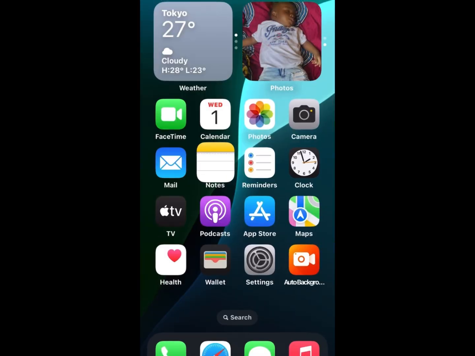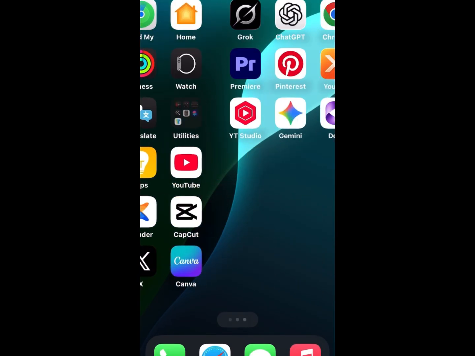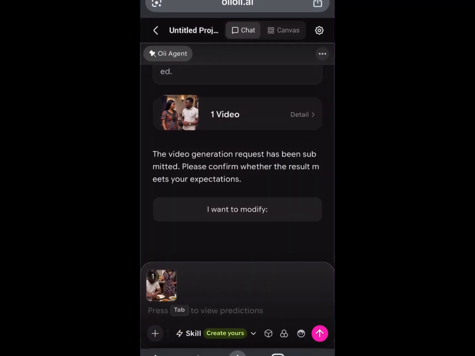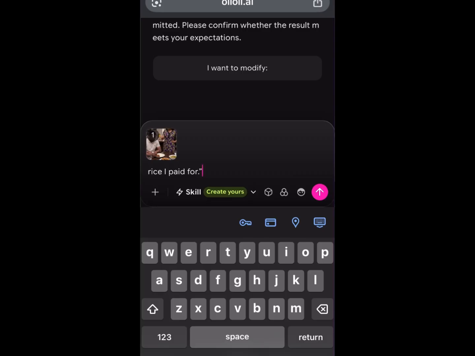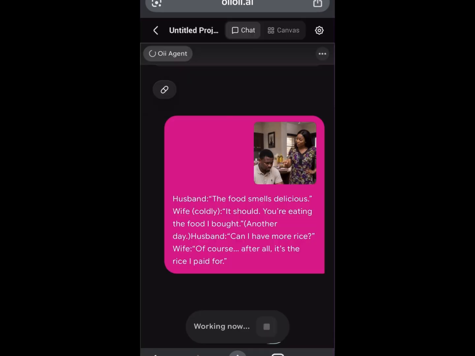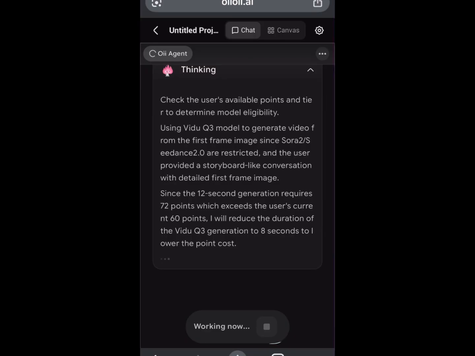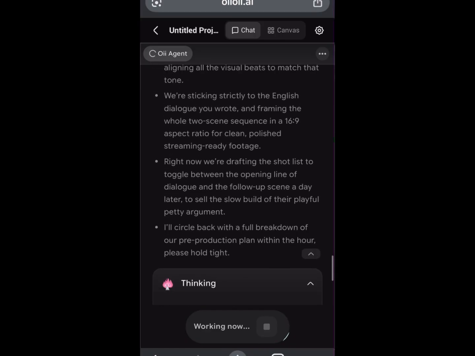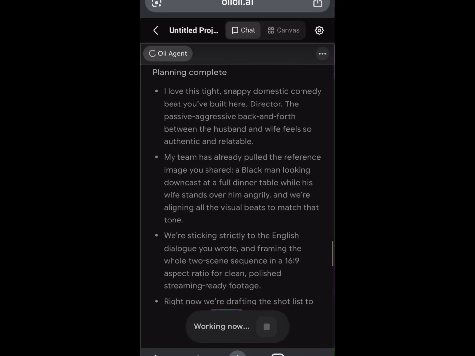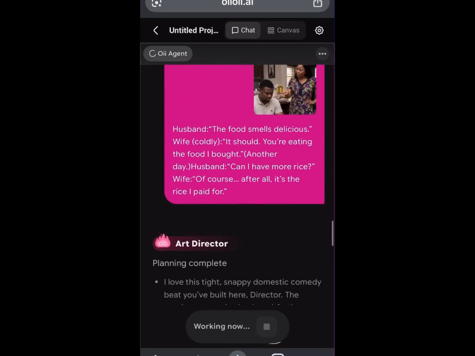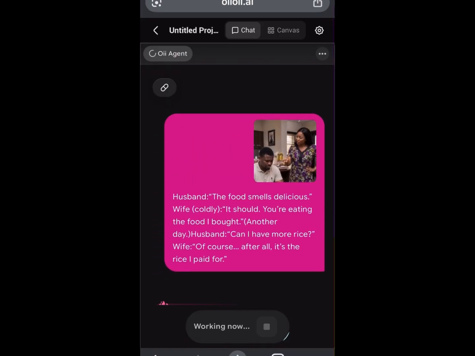I'll go back to my Chrome browser. Okay, I'm going to paste it here. So I'm going to click on send, click on this arrow to generate my video. OI is a very good AI app to generate your videos, and it is free. Signing in every day will give you free credit.